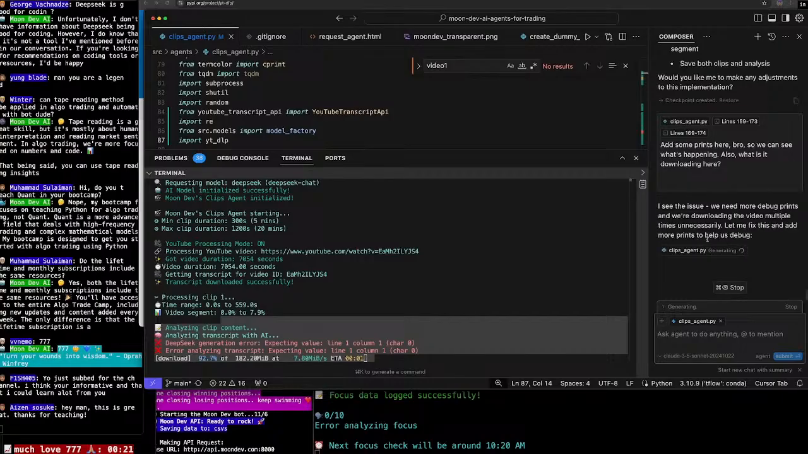777, dude. I see the issue. We need more debug prints, and we're downloading the video multiple times unnecessarily. Let me fix this and add more prints to help us debug.